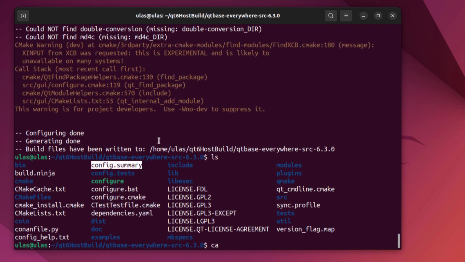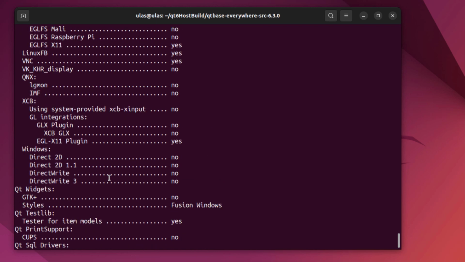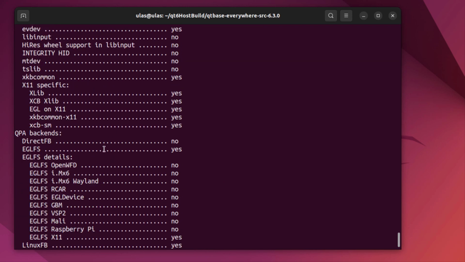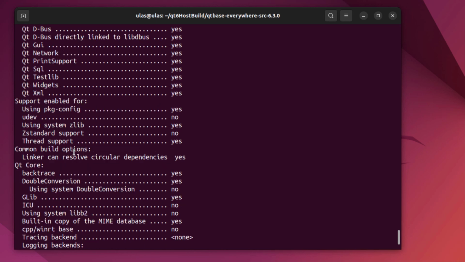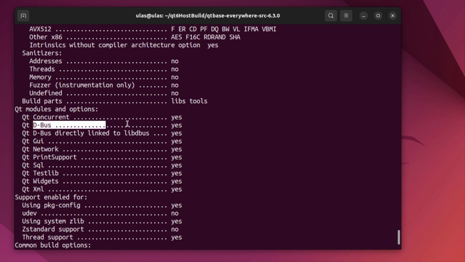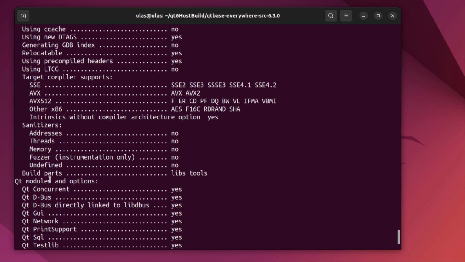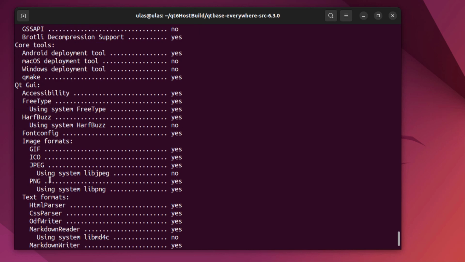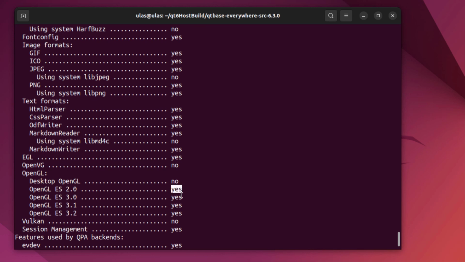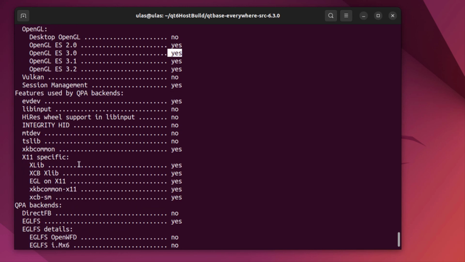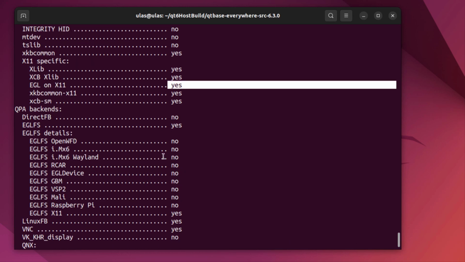So we can check with the cat command, for example, the config summary. It wasn't there before, right? The config summary file. So now here, as you see, you can check your summary of the configuration. For example, yeah, we have dbus, you know, all of them. XML, widgets, and other things. Let's check the OpenGL. Yes, it's enabled. As you see here, we enabled it. For the X11, AGL on X11 is enabled. It's okay. There is no problem much.